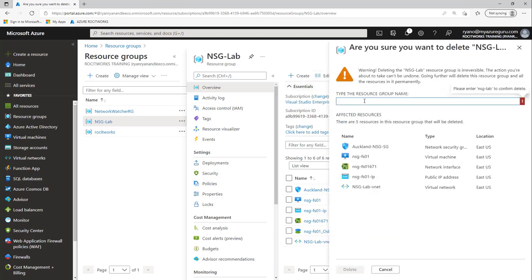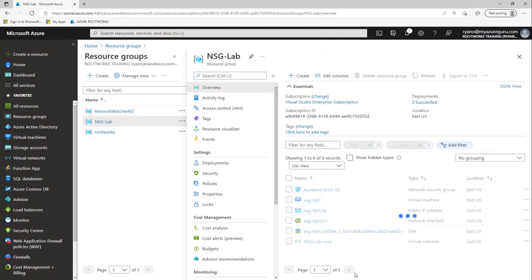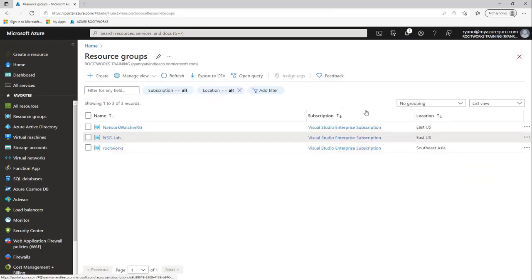So I'm going to click delete resource group. I'm going to paste the name in there and click delete. Now bear in mind that's going to delete everything in that resource group. So in a real world production environment, I would stress that you be very careful about doing this. Confirm with your manager, confirm with your supervisor if it's okay to go ahead and delete that resource group.